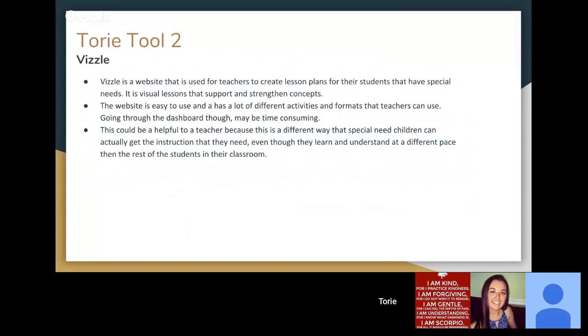Going through the dashboard, though, may be a little bit time consuming. It could be helpful because it gives special needs children the instruction that they need, even though they learn and they understand at a different place than the rest of the students in their classroom.